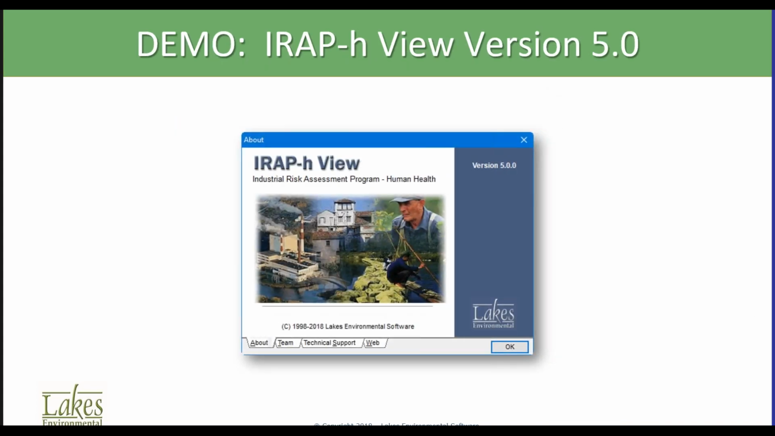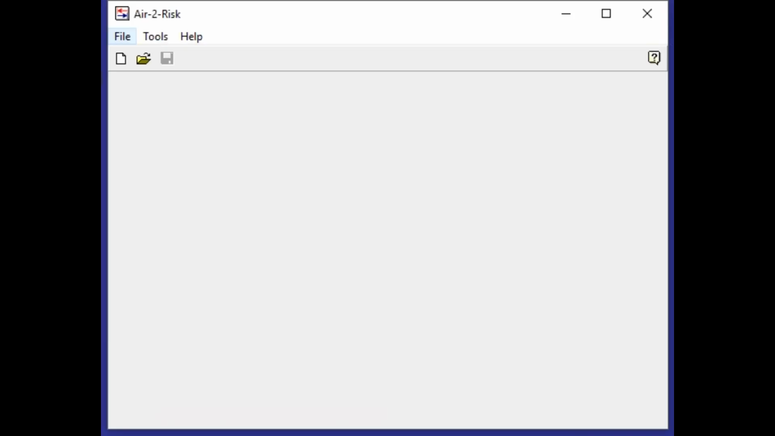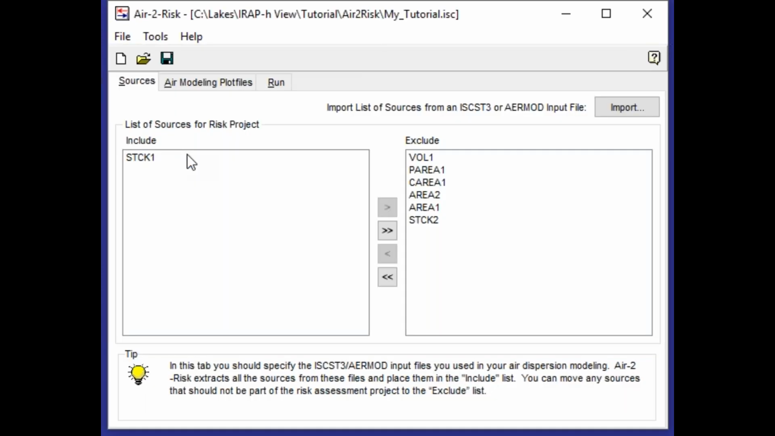So let us take a look now. I'm going to first show our Air to Risk utility. So Air to Risk here, as I mentioned, is the formatting utility. It's going to read in plot files from an air modeling run, whether that happens to be from AirMod or from ISC. And I have a sample project that I've already conducted my air modeling run with.